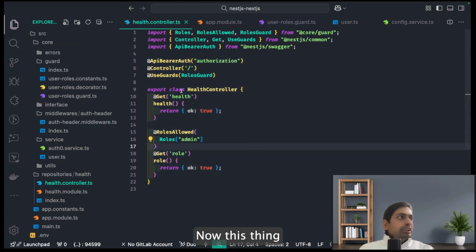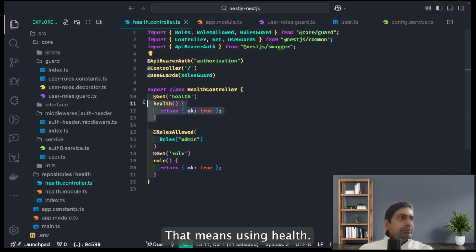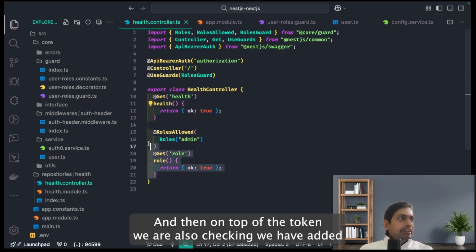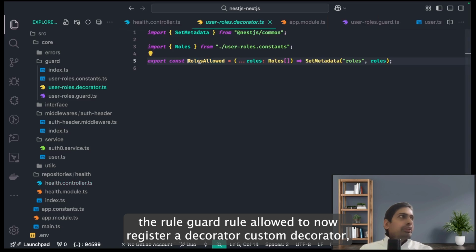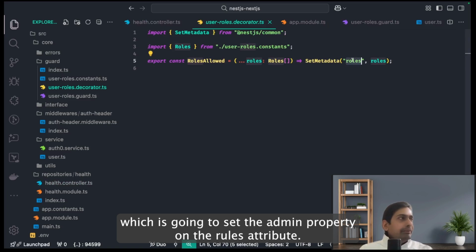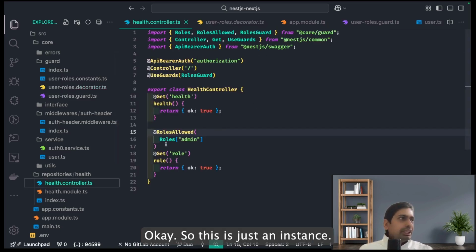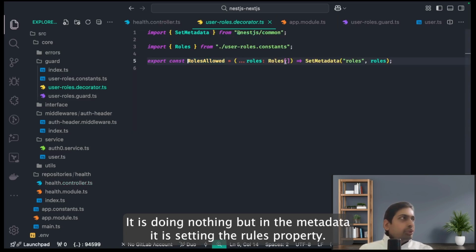Now, we are already saying that all the routes need to have an authorization header. There is no public route. That means using the health route, we will check the token is valid. And then on top of the token, we are also checking, we have added the role guard, role allowed. Role allowed is just a custom decorator, which is going to set the admin property on the roles attribute. Okay, so this is just a Nest.js way of creating custom decorators. It is doing nothing but in the metadata, it is setting the roles property.